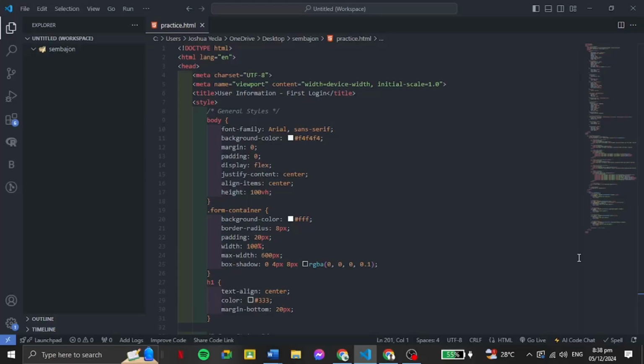So, good evening everyone. For today, I'll be having a walkthrough explaining the purpose and why I chose this specific form of controls. So, let's start.